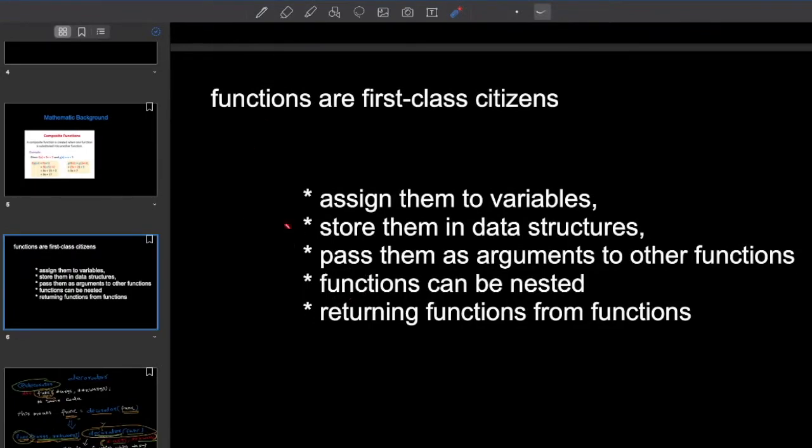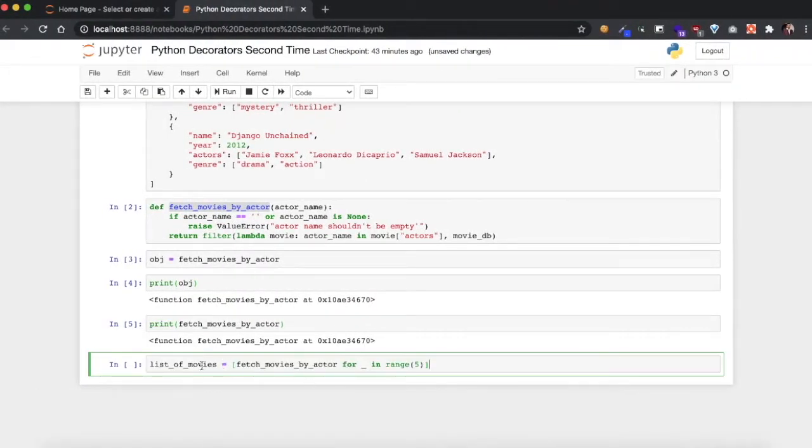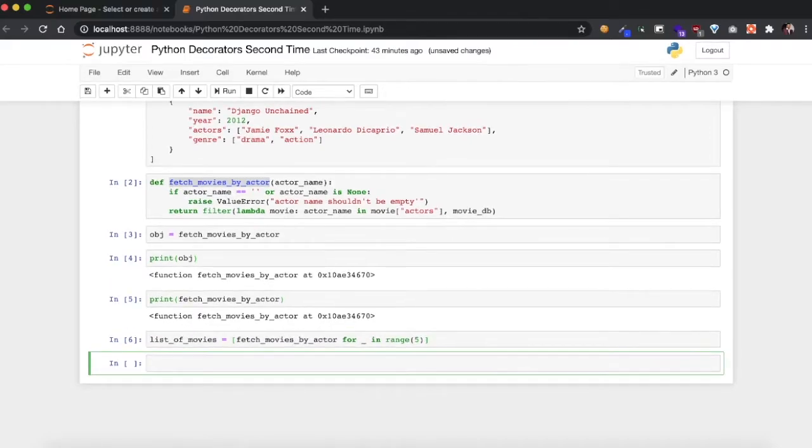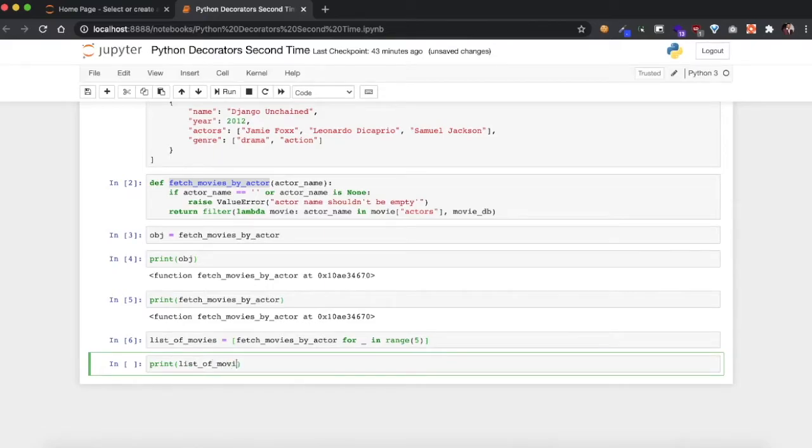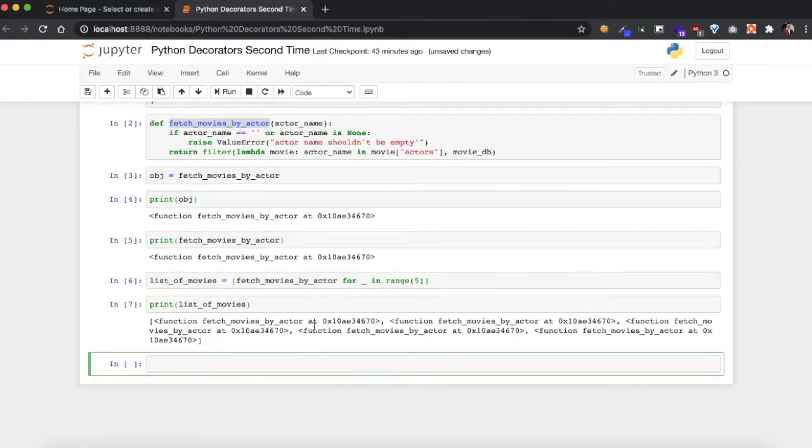So now we'll see how we can store functions in data structures. Here I have a variable called list of movies, and here I'm trying to store the function 5 times in a list like this. So let me print list of movies. Right, so as we see here, we have 5 functions and they are in a list. That means we can store functions just like any other primitive type in lists or in dictionaries, sets, whatever.